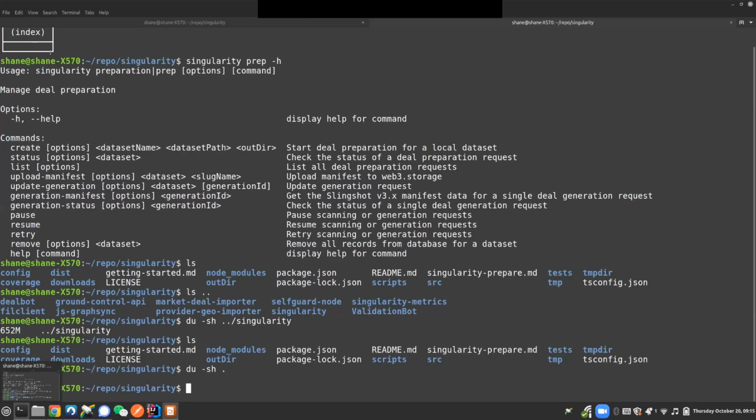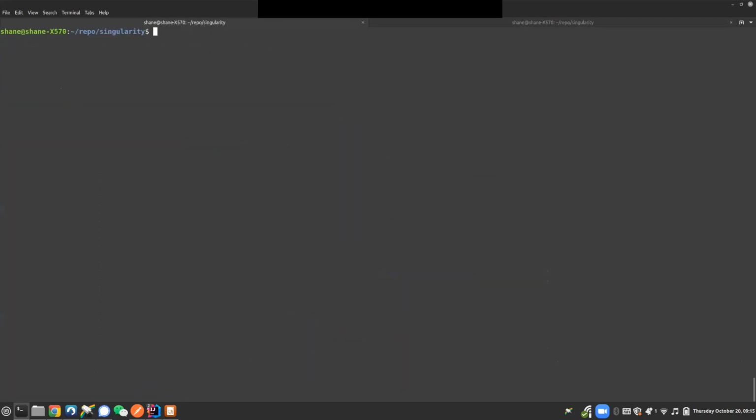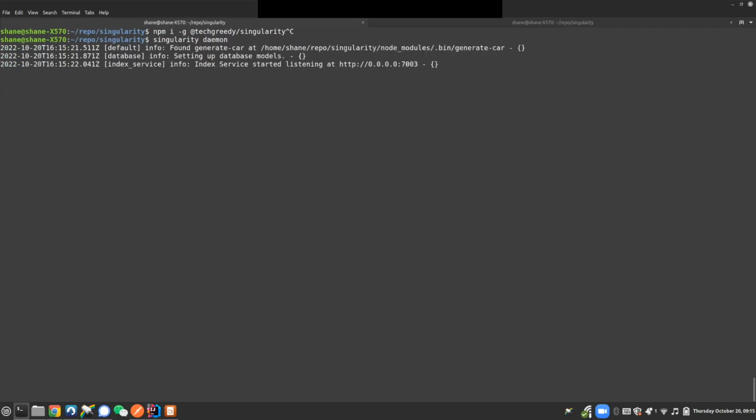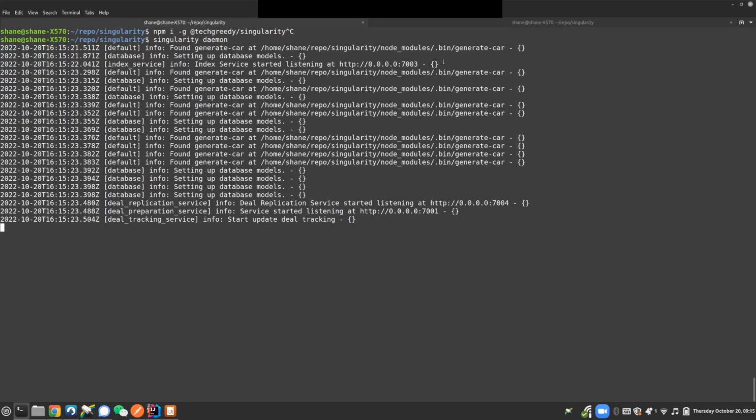So I have a system, it's running. To install Singularity is actually simple. It's npm install global pack3d/singularity. Since I've already installed it, I'll just skip this step. To run it, you can just say singularity daemon. It's going to start a daemon, and you use another tool to interact with this daemon.